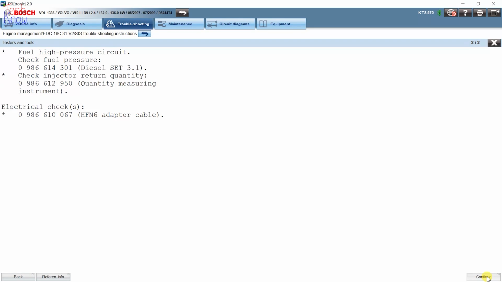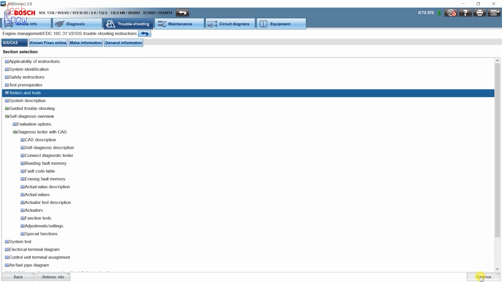So you'll find that it's basically giving you some Bosch part numbers as well, so you can ring your supplier and say, oh yes, I'd like a diesel set 3.1, and you can give them the part number if you so wish. Obviously, it's Bosch wanting you to buy their test tools for obvious reasons. So once again, when we press continue, we end up back at the main menu.